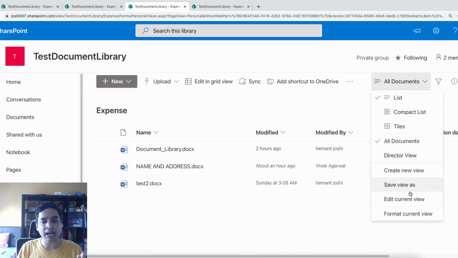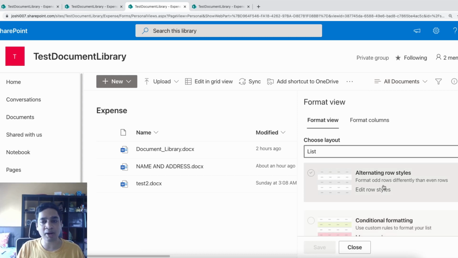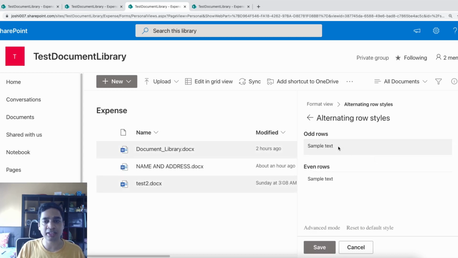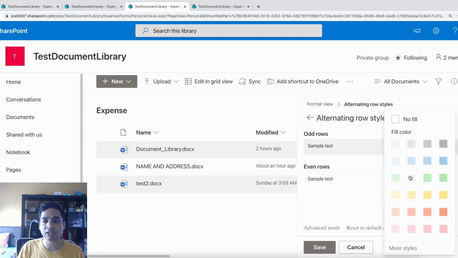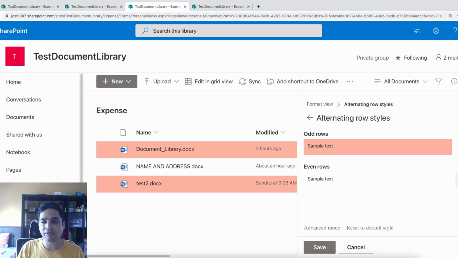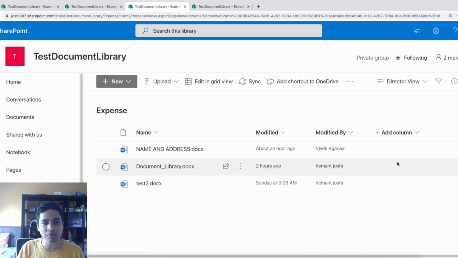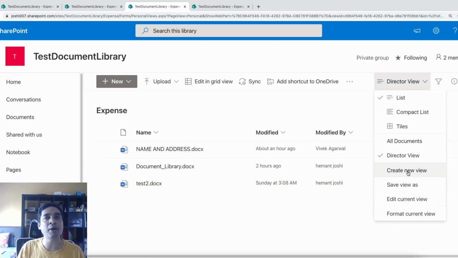Now I told you about how do you edit a view, and next thing that you want to learn is how do you format the current view. So you can choose the format as layout. For example, I can say alternating row style. If I click on editing odd rows, I can choose the color which I want. I can choose this one, and for even rows I want this color. Then I can save it and close it. So this is how the view will look like for all documents. But if I go to director view, nothing there. So that's how you create the view and how you change the formatting of the view.